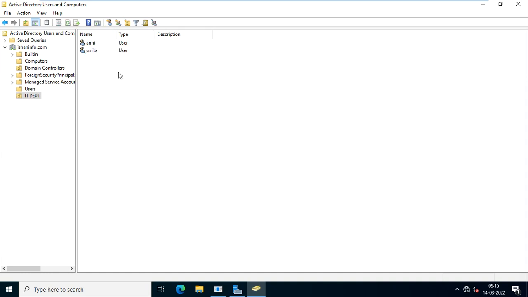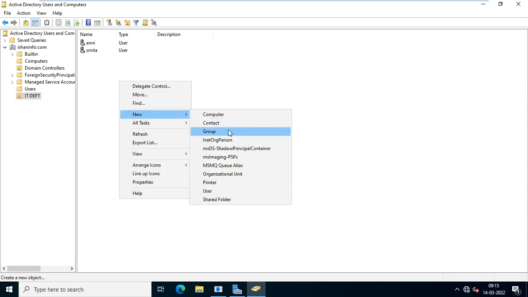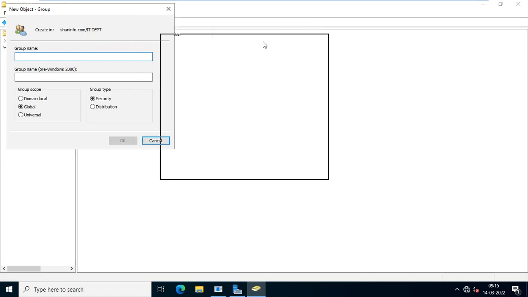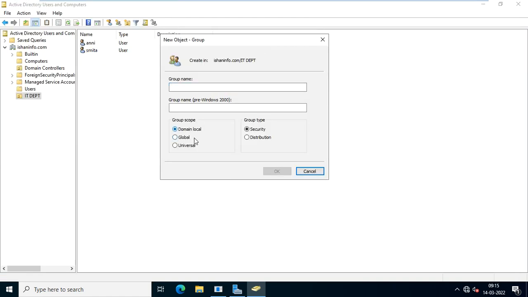Okay, so like that you can create a user. And group, right click, new, and you can create a group. Once you create the group, you have the option I explained earlier: domain local, global, universal. Let it be domain local by default, because I want to log in these users locally. And here are the group types. One is security and the other is distribution, which we normally use for a mail server, where by default the mails are distributed among users. Otherwise, by default it will be security.